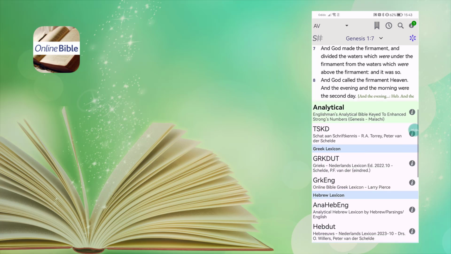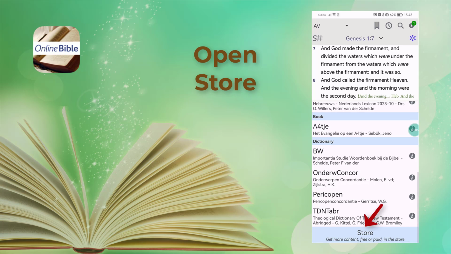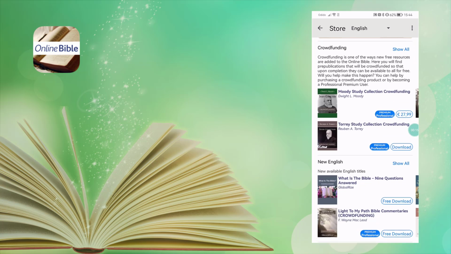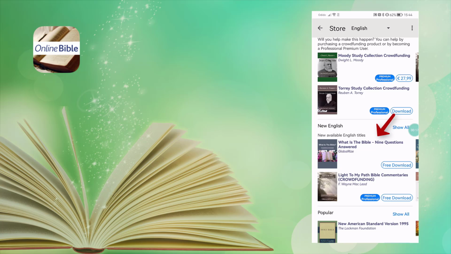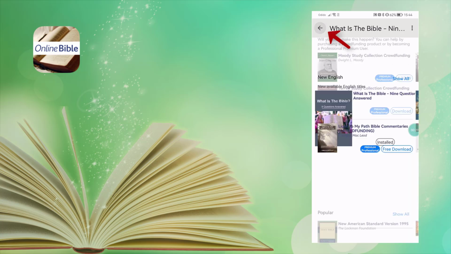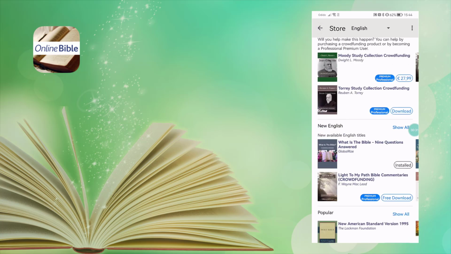To open the store, select the overview of books, which are already available on your device. Scroll down and click on Store. The store opens in the language of your device. Scroll through it. Stop at the book, What is the Bible, by Global Rize. Tapping the download button will install the book from the store to your device. Close the information screen of the book and leave the store in the same way.